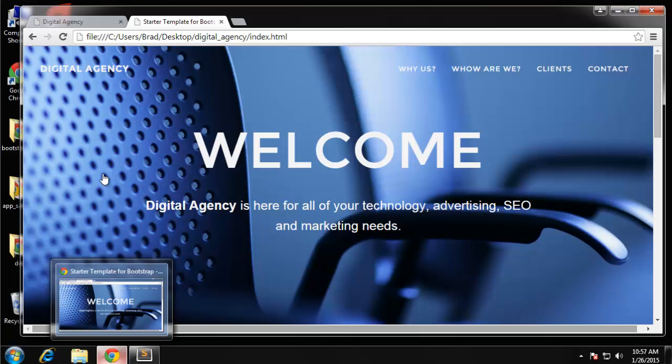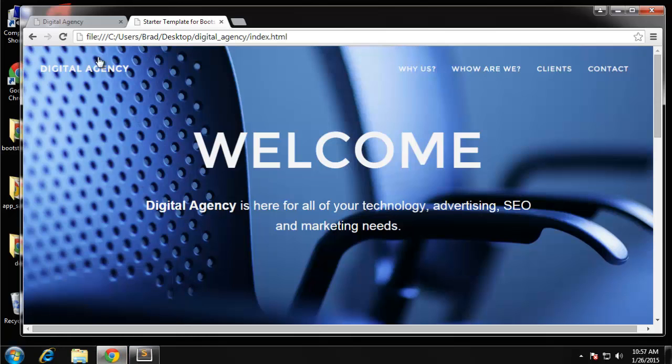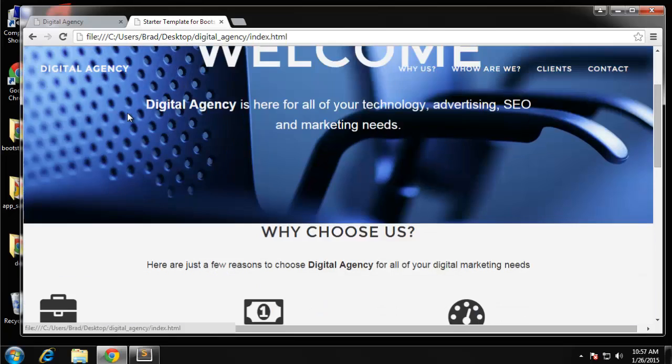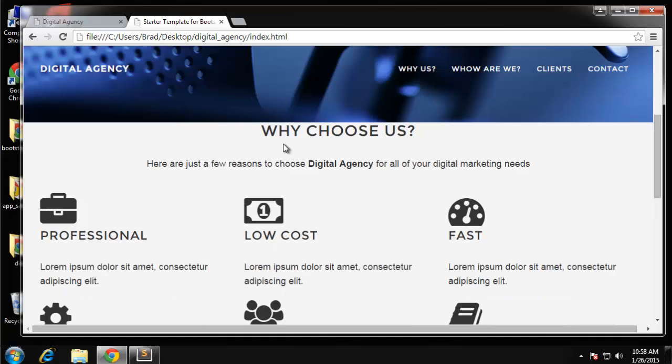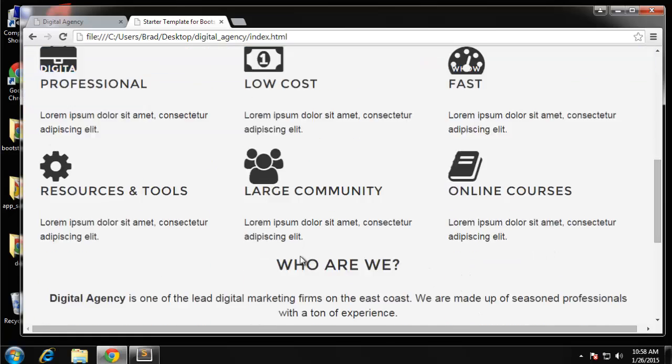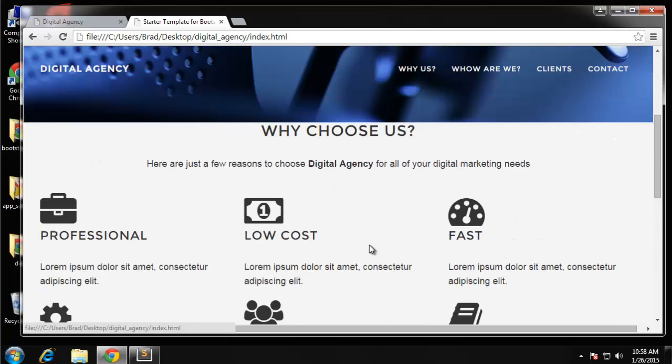In the last video, we completed the navbar CSS and also the intro page. So this all looks how it's supposed to. Now we're going to move on to the rest of the site, or the rest of the page. And first thing I want to do is we have sections here, such as why, who, clients, and they all have a class called content section.